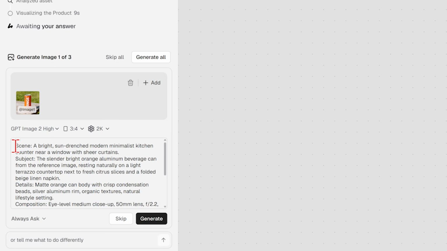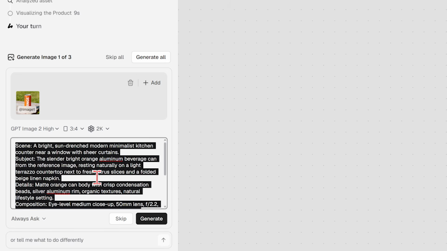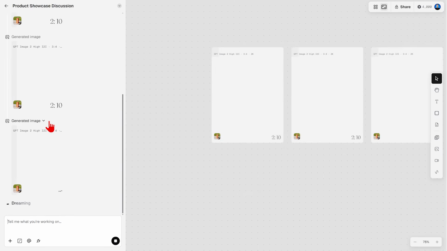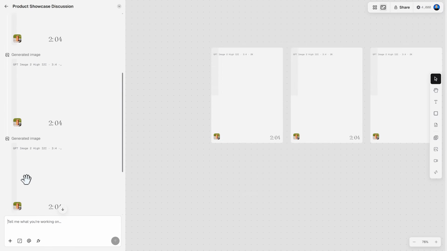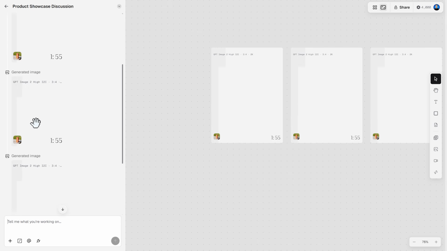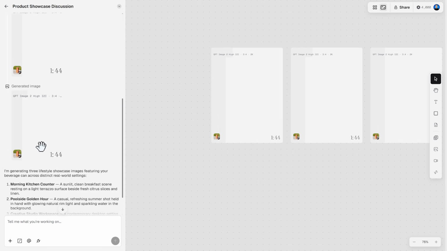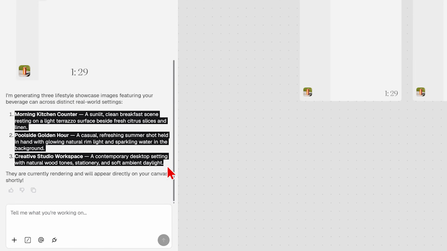And it's written out its idea for the images down here. So this is the idea for the first image. And I just press generate here. And you'll see here that the agent is now generating those 3 eye-catching, attention-grabbing images of that drinks product in these different scenarios that are going to be the perfect backdrops for our product videos that we're creating a little later. And you can see here the 3 different images that it has decided to put together.